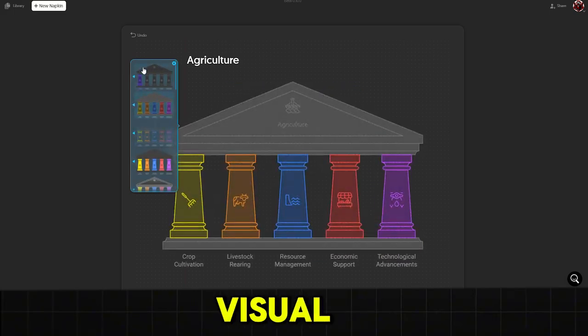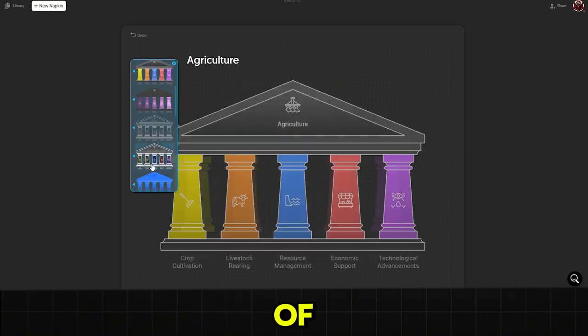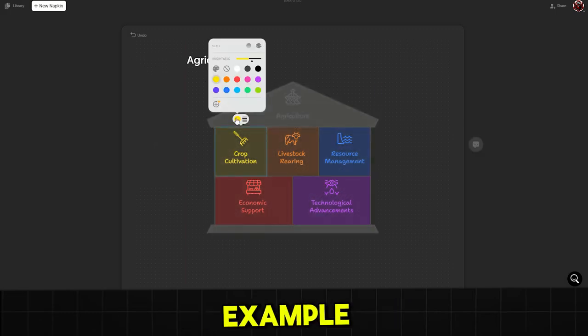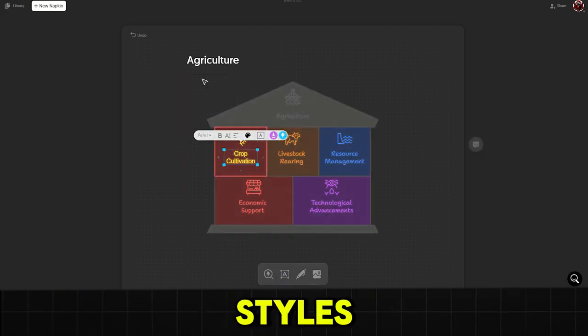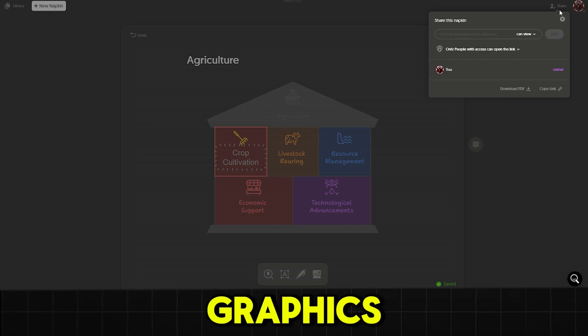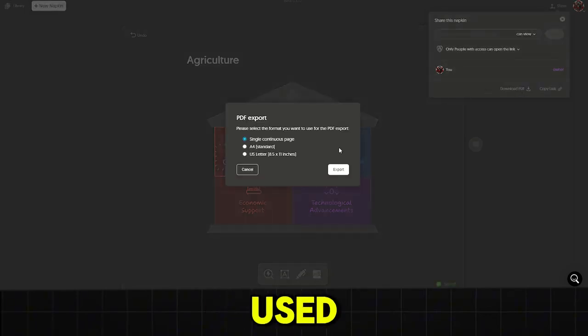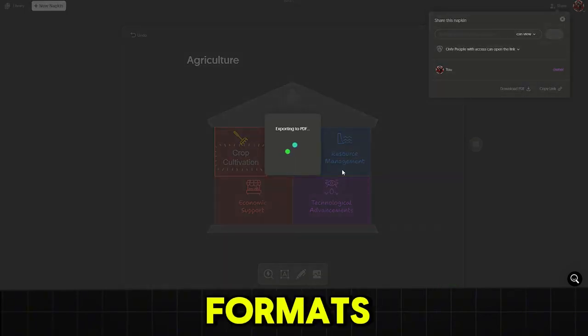You can choose any visual from this list. Next, you'll also get a lot of customization options here. For example, you can change colors, change font styles, decorate these text, and much more. Graphics that are created in NotebookLM can be used anywhere. You can export it in different formats based on your need.